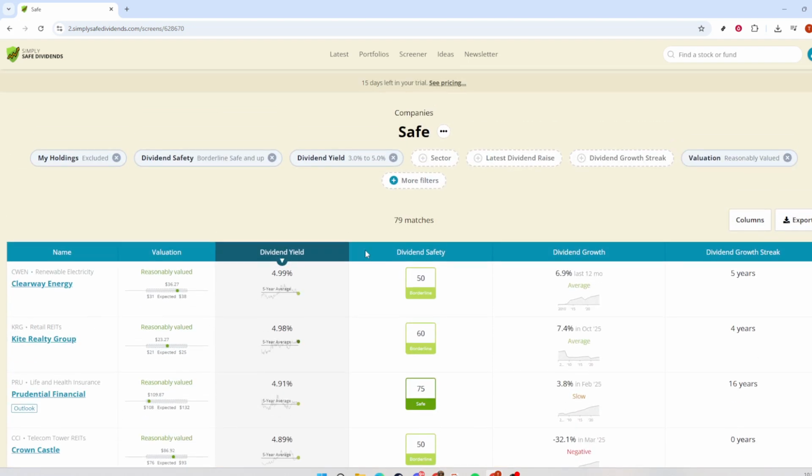The next time you want to run the same search, you won't need to rebuild anything. Your saved screen will preserve all those filter choices exactly as you set them. This makes it easy to check the market for new matches, keep your process consistent, and compare results over time as data updates.